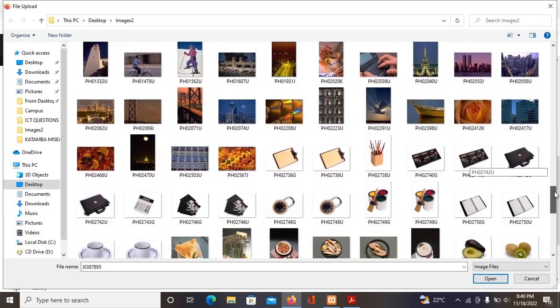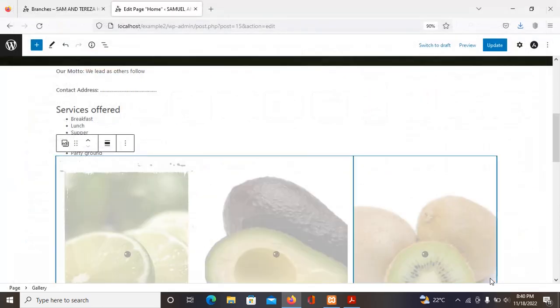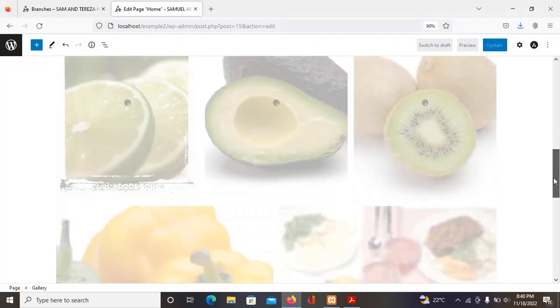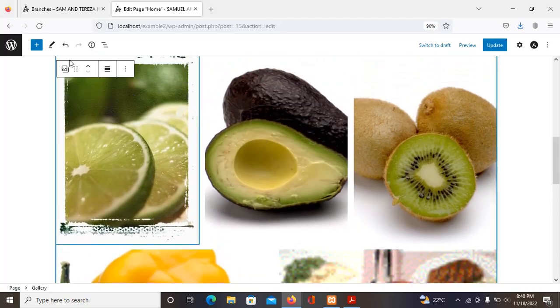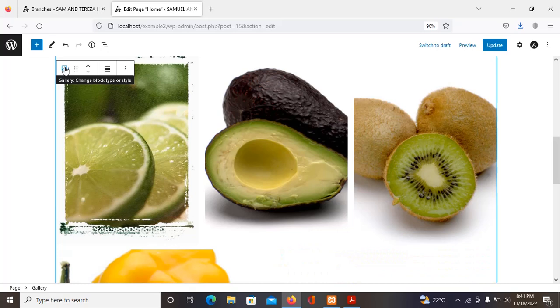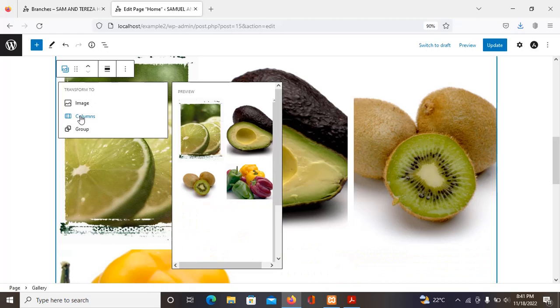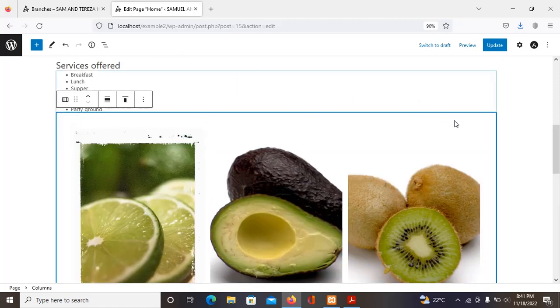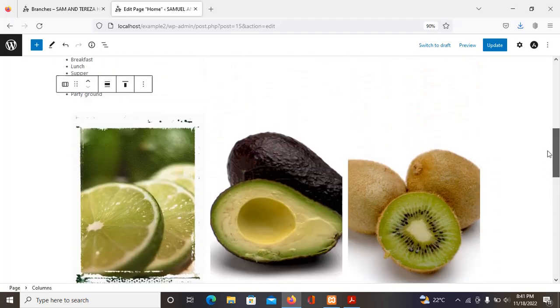Look for more. You have maybe this one here. You have maybe that. Maybe I have that and that. Then open, so you can see what you have there already. Then in case they are not clear, you can even come and click on this icon here, gallery, change the block type or the style, then you put them in columns, and you will be able to see them arranged in columns depending on how many images you have.